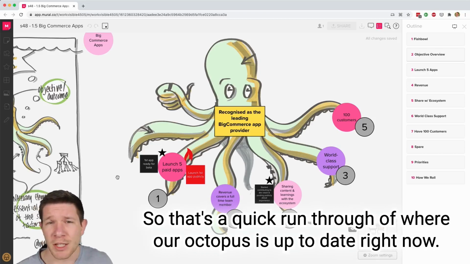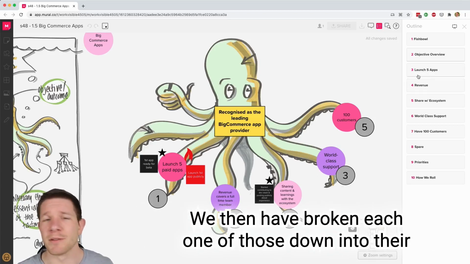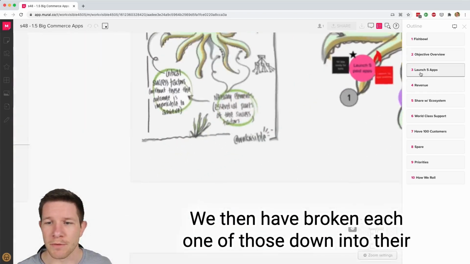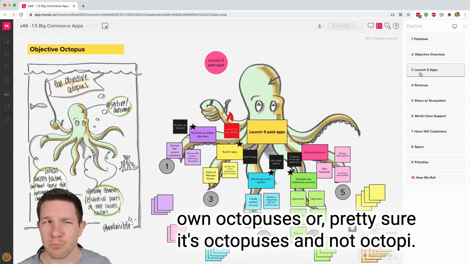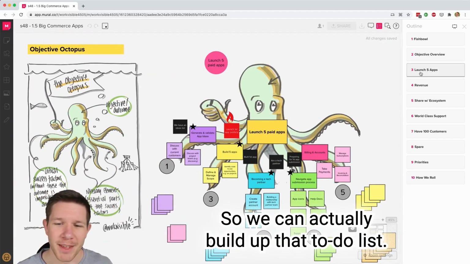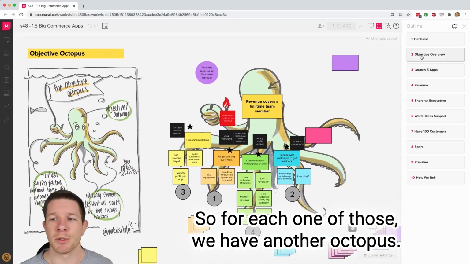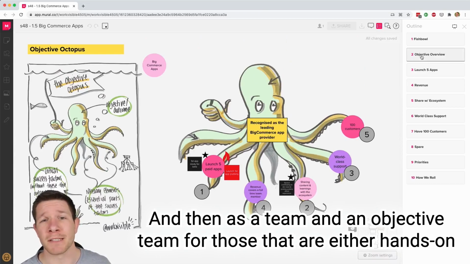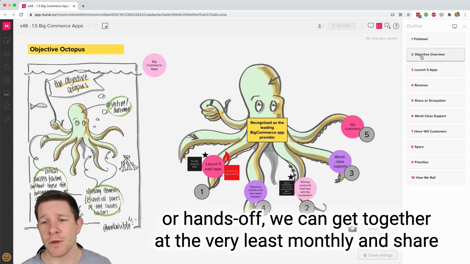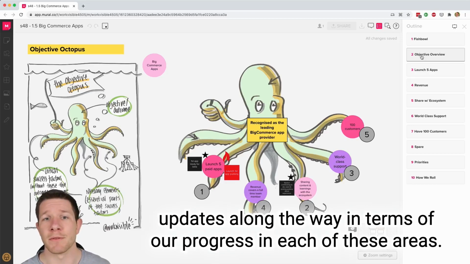So that's a quick run-through of where our Octopus is up to date right now. We've then broken each one of those down into their own octopuses, or pretty sure it's octopuses and not octopi, so we can actually build up that to-do list. So for each one of those, we have another octopus. And then as an objective team, for those that are either hands-on or hands-off, we can get together at the very least monthly and share updates along the way on our progress in each of these areas.